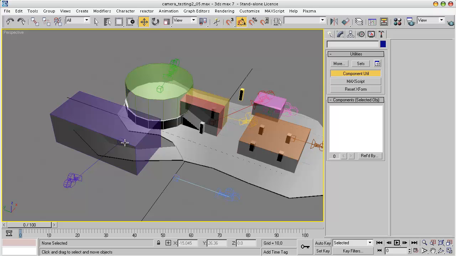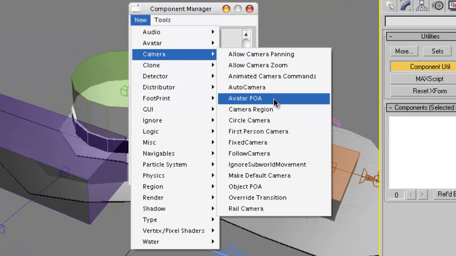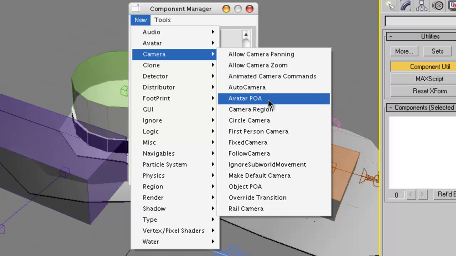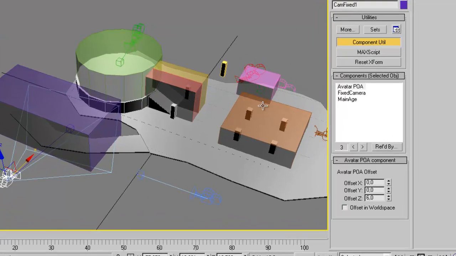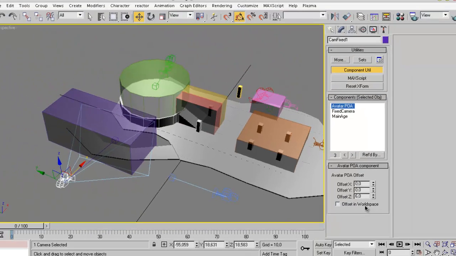In this case, we want the target of the camera to follow the avatar. To do that, we'll assign another component to the camera, and this is a new camera avatar point of attention. So we want the camera to focus on the avatar. You could also choose object point of attention if you want the camera to focus on an object. In this case I chose avatar point of attention, and here you have to set up the offset at which part of the avatar the camera looks at, and I strongly advise you to use these values 006, because this way the camera will look at the head of the avatar and not at, well, his lower parts or somewhere else, and don't use offset in world space because that gives strange results.